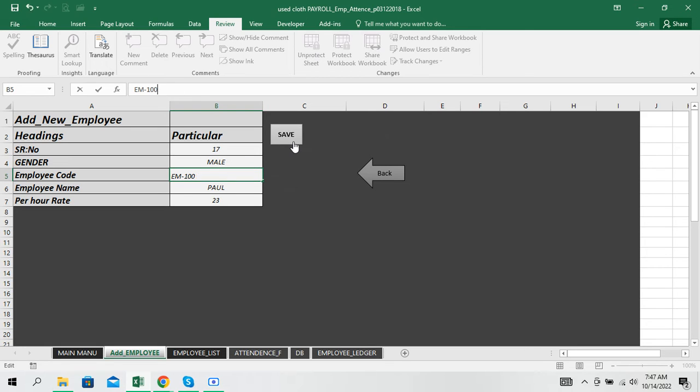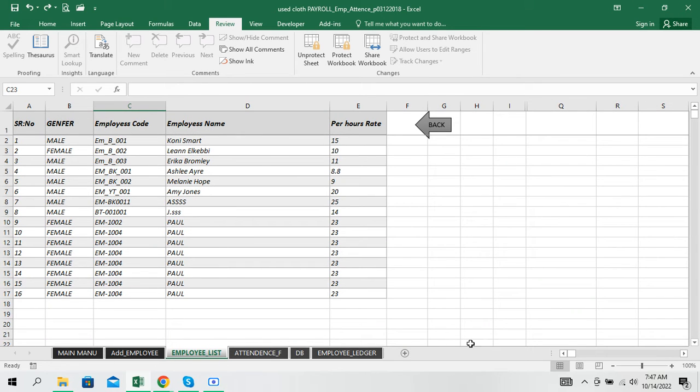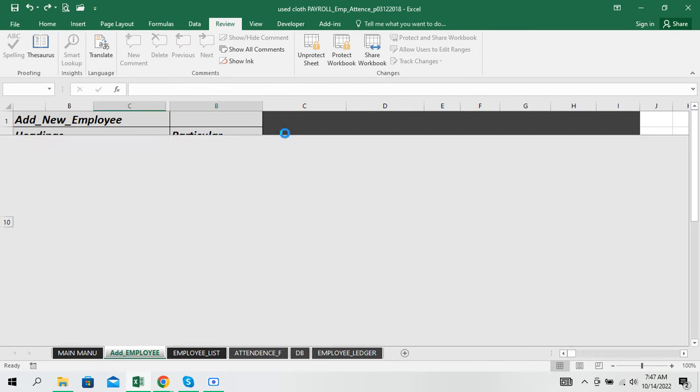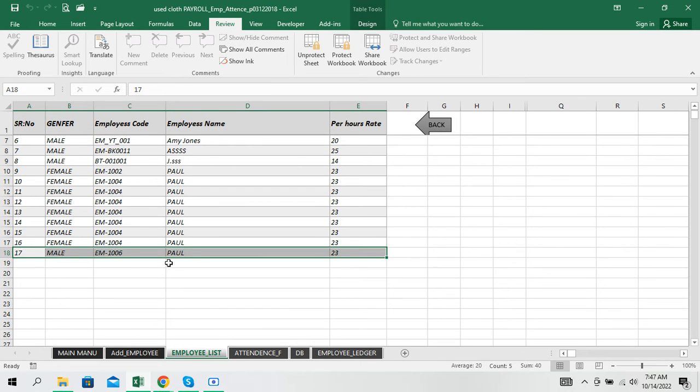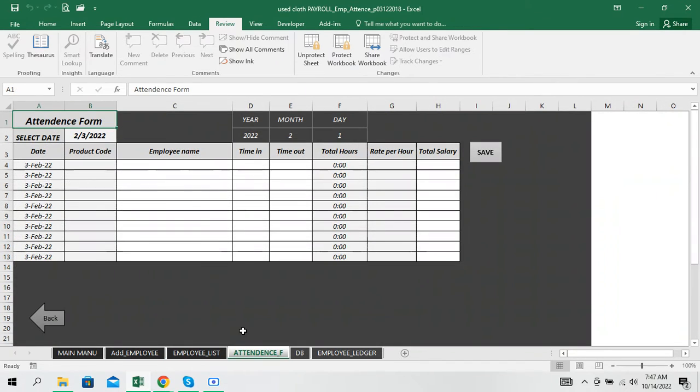You can fill the other fields as you like, such as the name, the per hour rate and everything else, and then press this button to save, and it will be saved into the employee list. I'm going to press this button now and it will be saved. You can see it in the list of your employees with the rate.